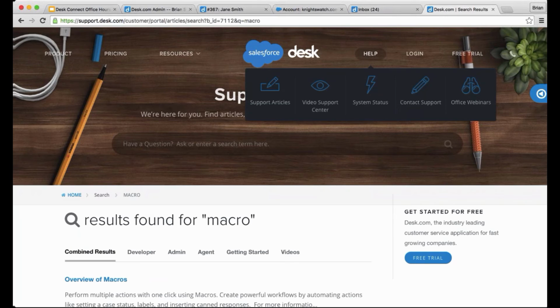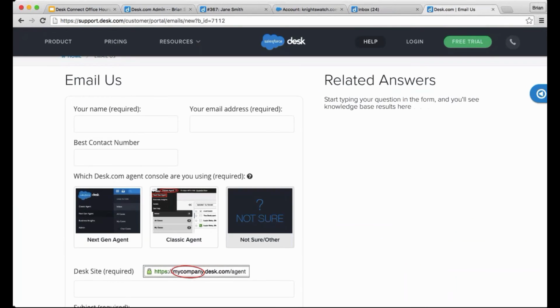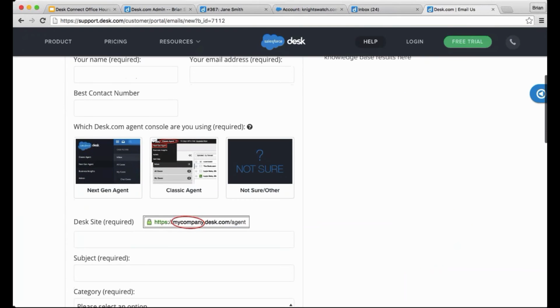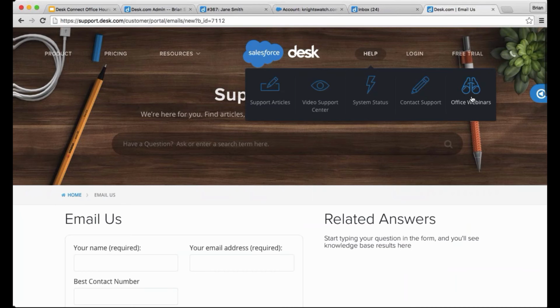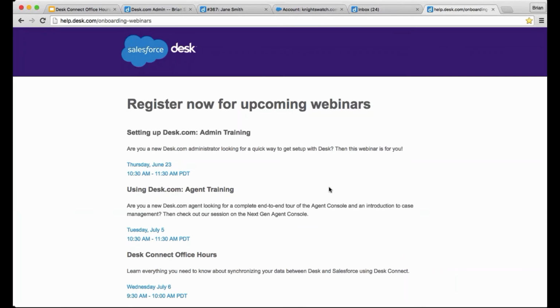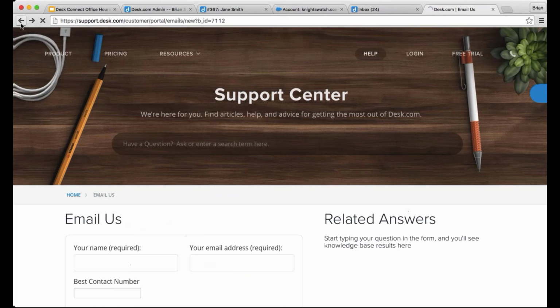Also, if you hover over help, we have our support articles. We have a link to our video support center. As always, our system status page is going to be really helpful. You can also contact support here, which is basically an email form. You can use this or just directly email us at support.desk.com. Also, we have our webinars that we mentioned here, our agent training, as well as our admin training. And let me go back.